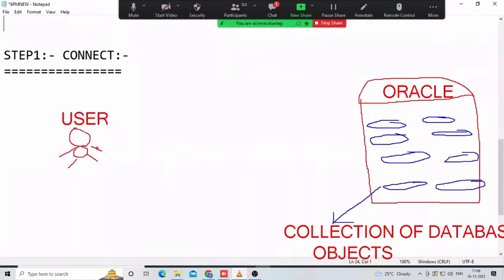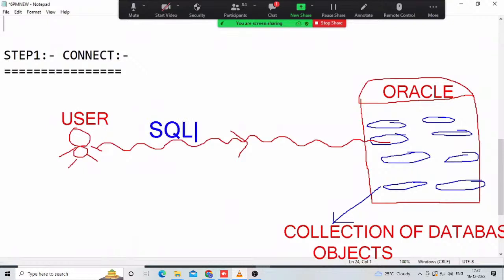I want to talk to this database. Talk to this database means maybe I want to perform some operations on this database. If I want to talk to this database, which language do we use? Yes, very good. SQL is the language. SQL is Structured Query Language. Through this language we operate this database, for example.